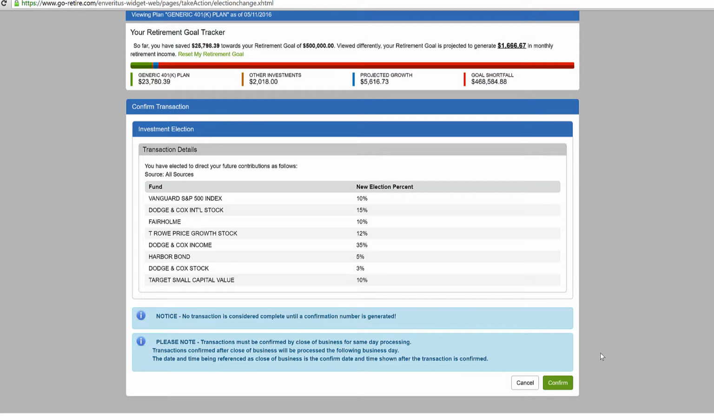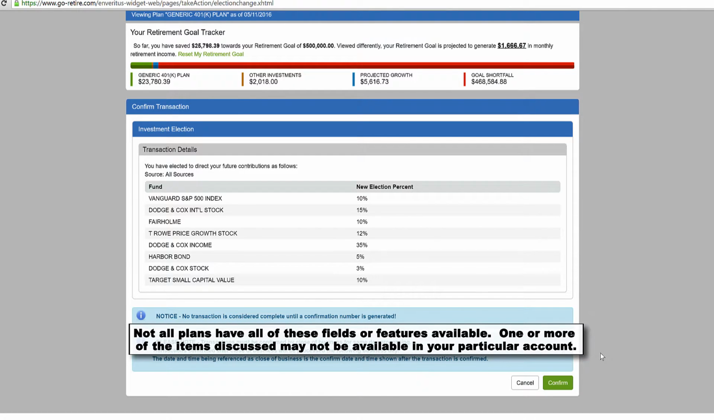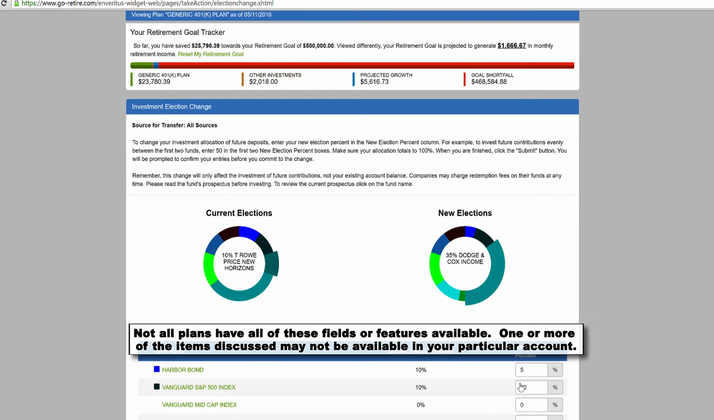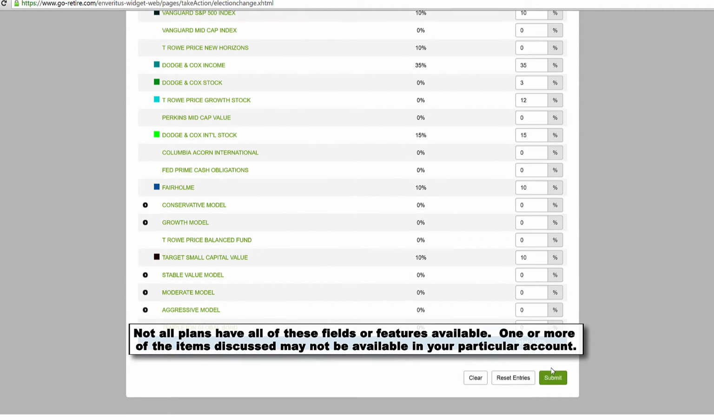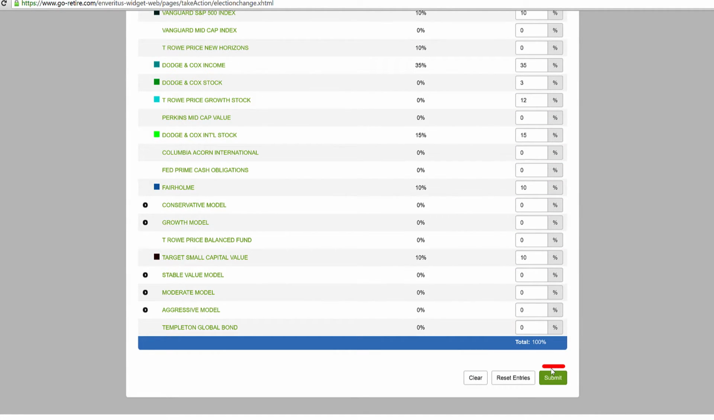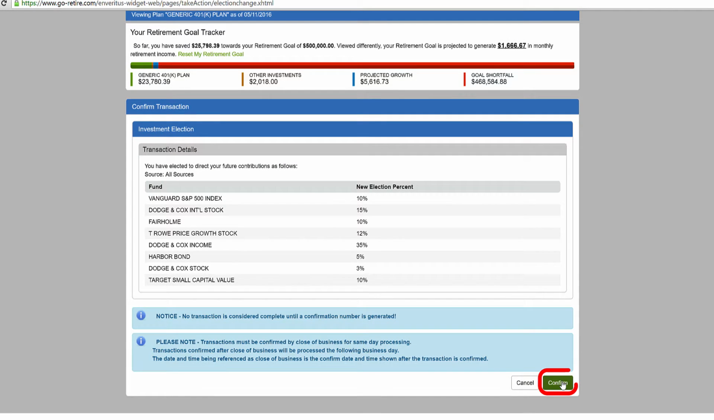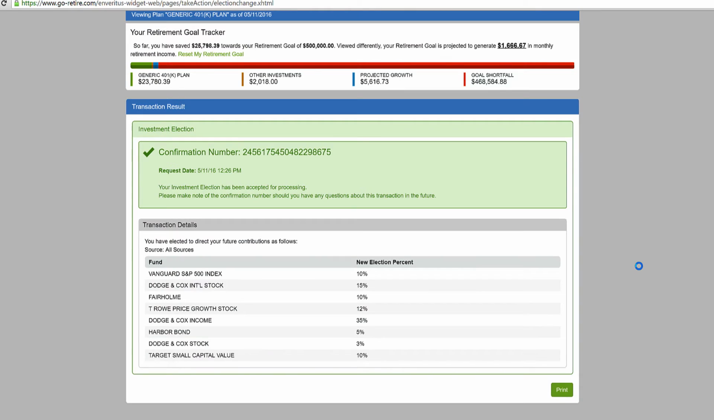A confirmation screen is displayed where we can review our changes and be sure they are what we intended. If they are not, click Cancel and we return to the point we were right before clicking Submit. If the new elections are correct, we click Submit, and then on the next screen, we click Confirm. When your request has been successfully submitted, a transaction confirmation number will be displayed. You'll also receive a confirmation email with a confirmation number as well.